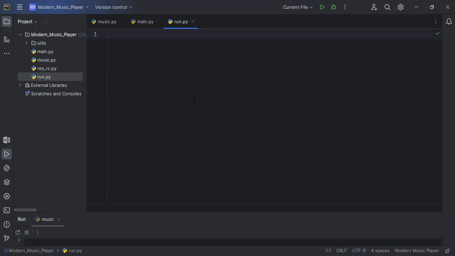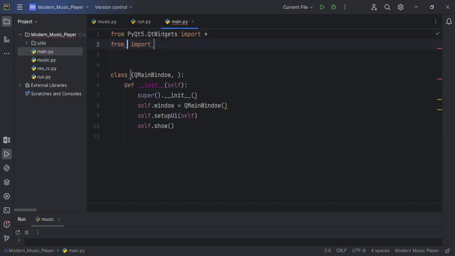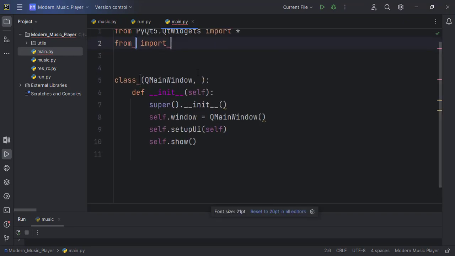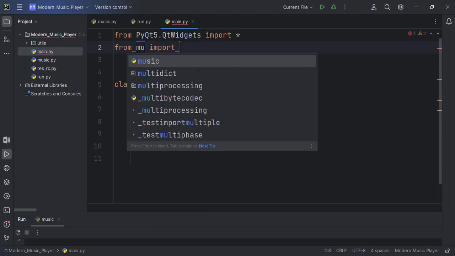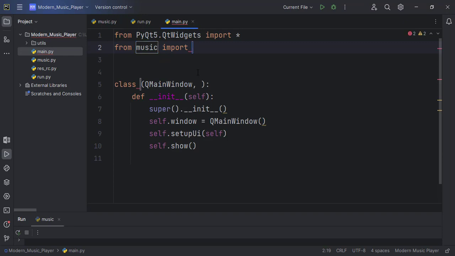The main is what will contain the classes or the functions or the methods that connect to the UI, and then the run is what runs the application. So inside the main, it's just this class we import. Let me make the size big. Import PyQt, from PyQt5.QtWidgets we will just want to import star. Then from music, we want to import the UI music app.